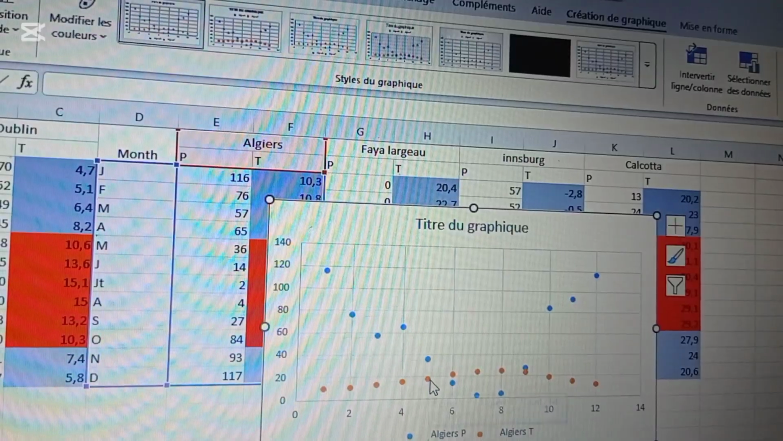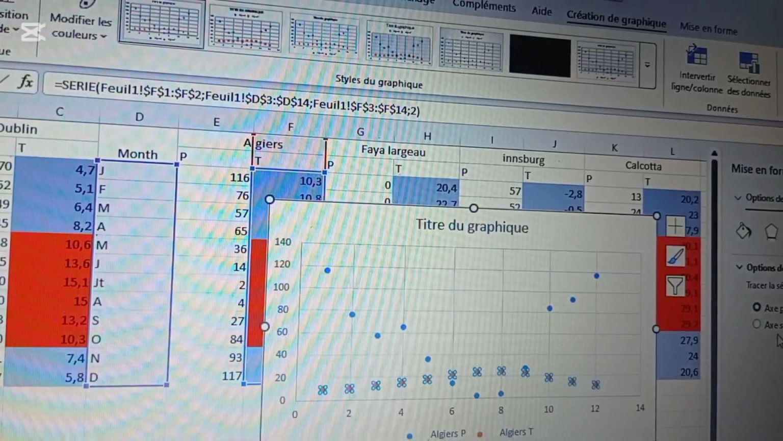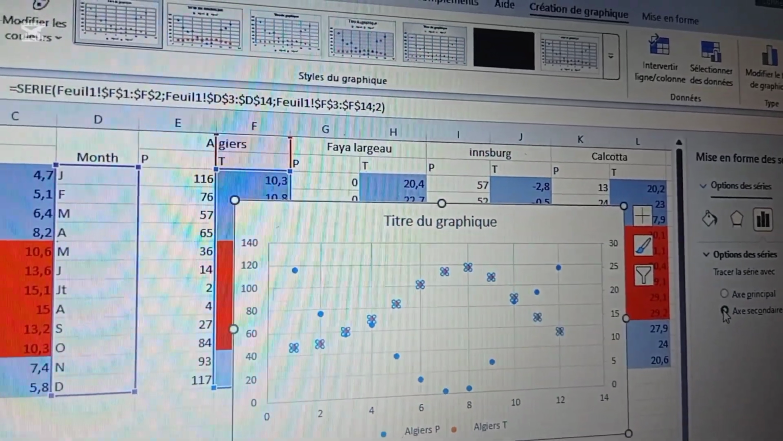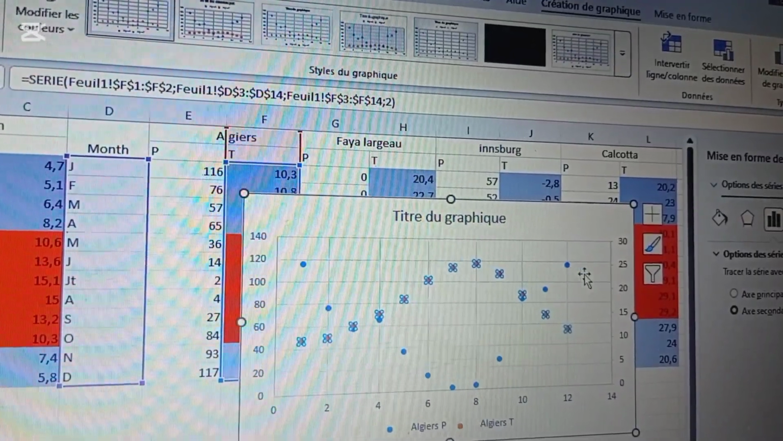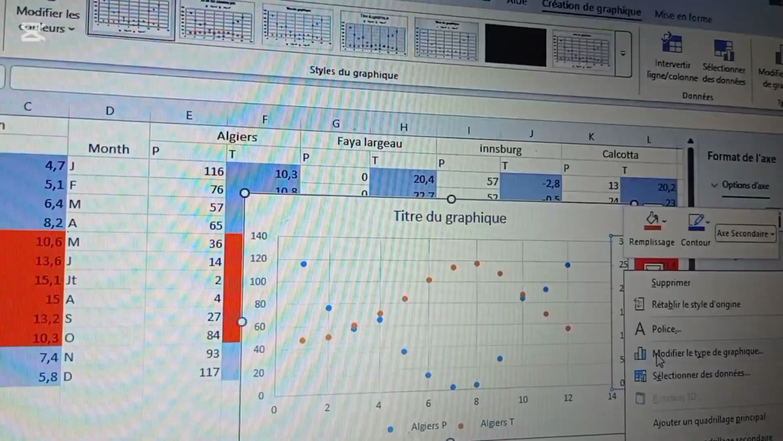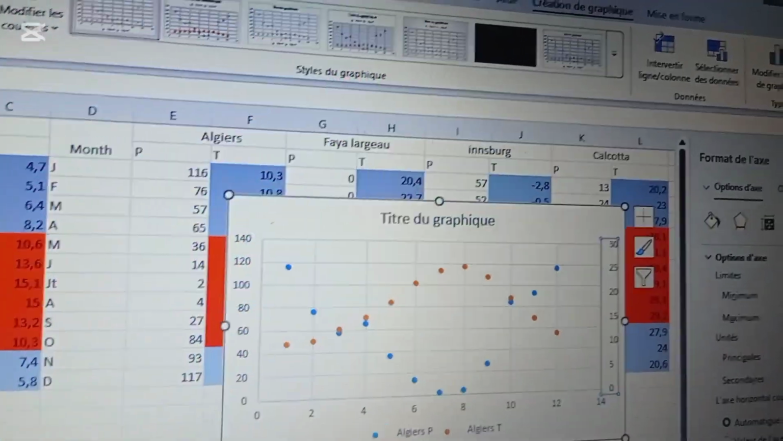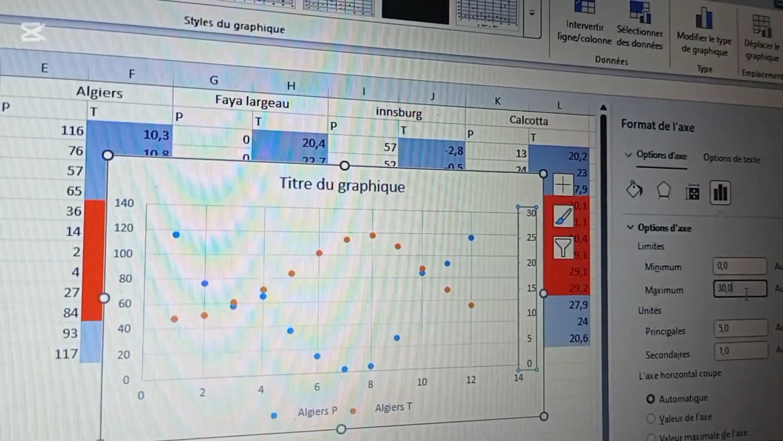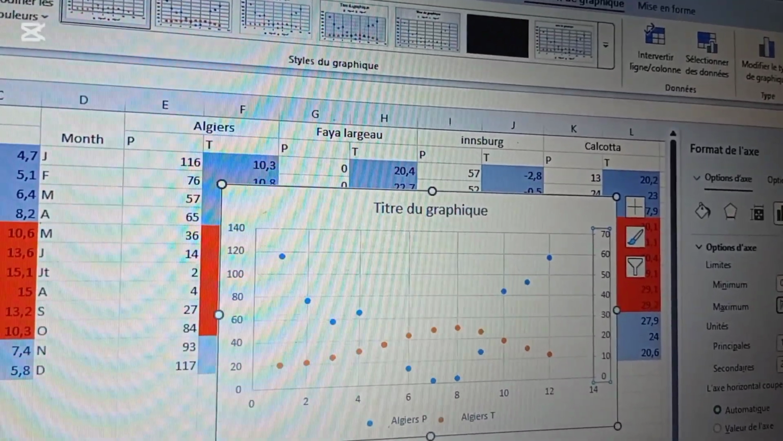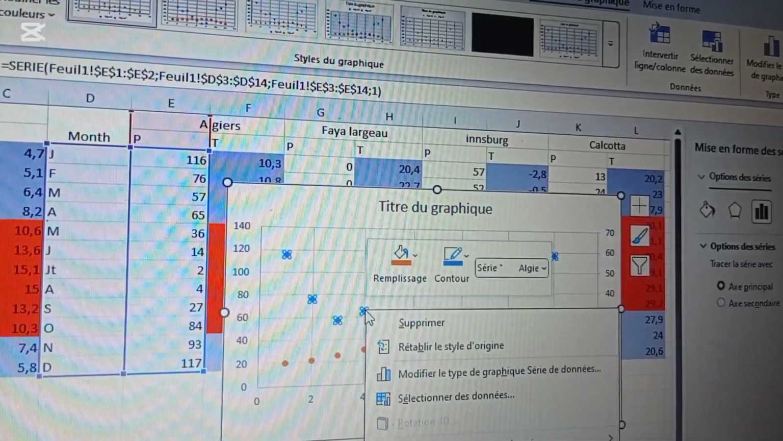So we'll start with the temperature data. Just click on the series, and then we'll add a secondary axis, axe secondaire. So we click on OK or Enter, and then we'll check the rule, which is P equal to 2T. So here 140, the half of it is 70. And now the diagram is completely right.